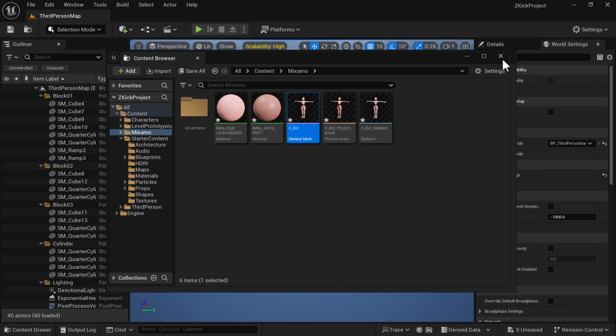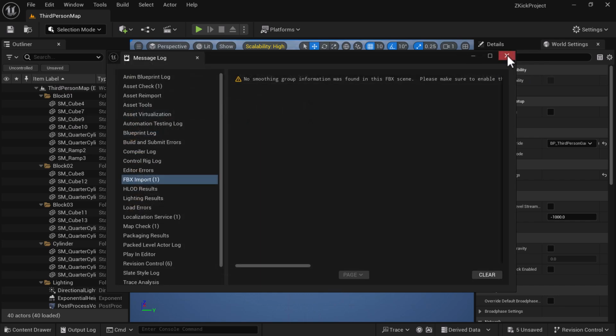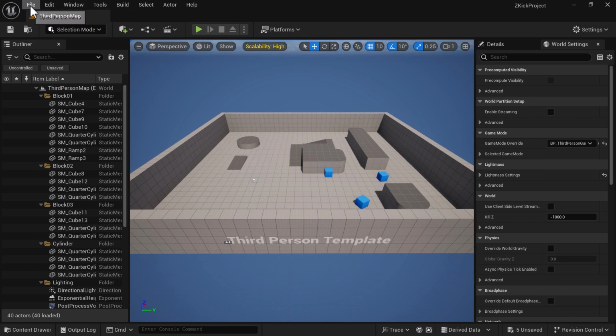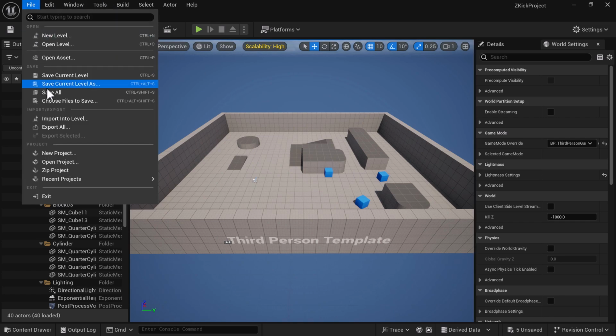Okay, and we can close this extra window it opened. We can close this one as well. Smoothing's not important right now. We're going to go to File. We're going to save all.